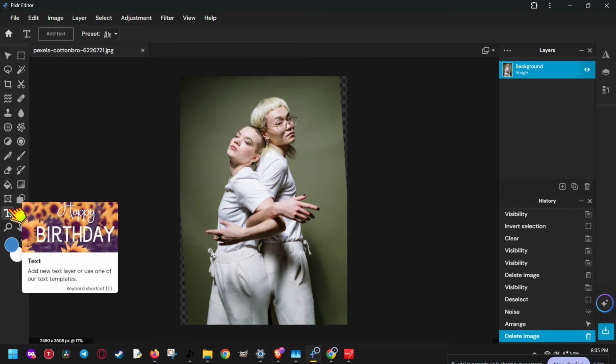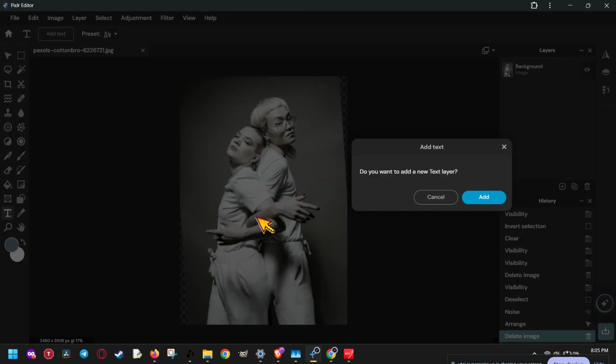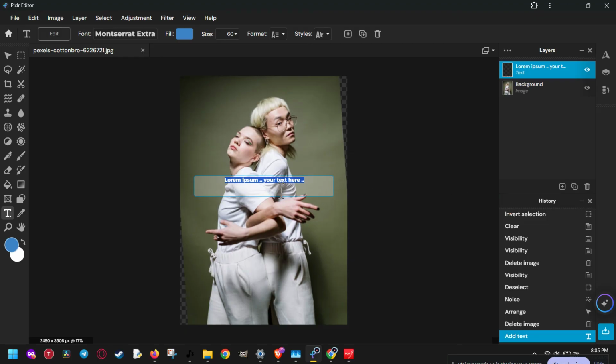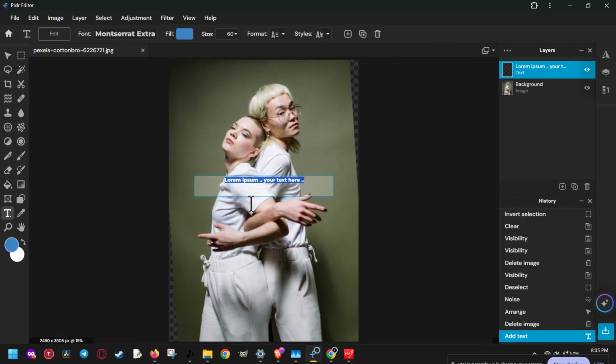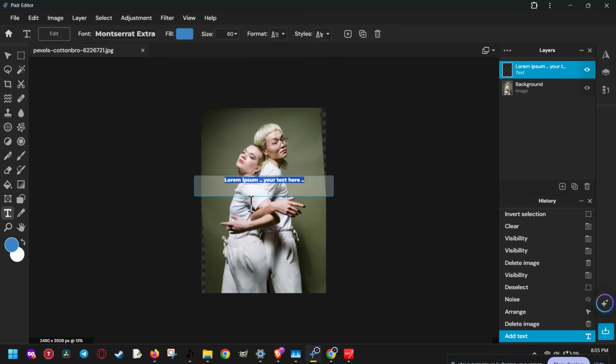Once the text tool is active, click anywhere on the image canvas. This creates a text area where your words will go. After you click, Pixlr will bring up a small sub-panel with a button that says Add New Text. Click that button to initialize the text layer. This step is important because it creates the editable text object on your canvas.